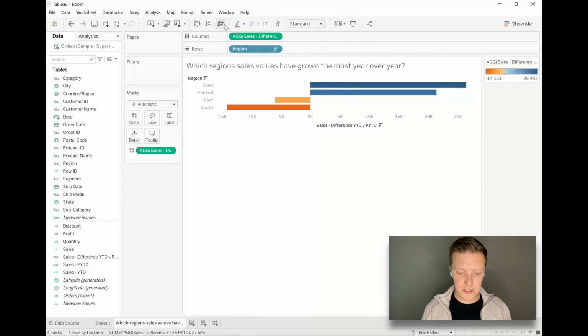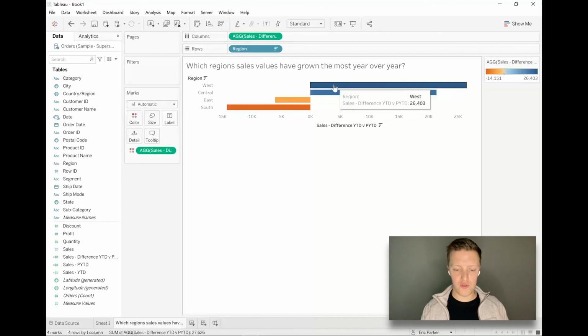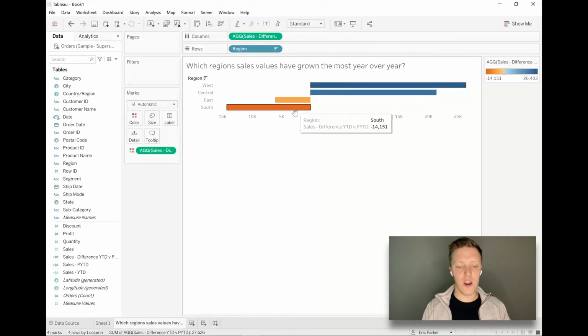The West region has grown in sales by $26,000. That's our best growth. And our biggest drop off was the South region, where we are $14,000 behind where we were at this same point last year.